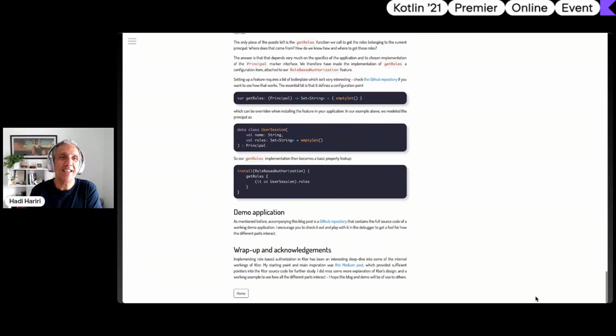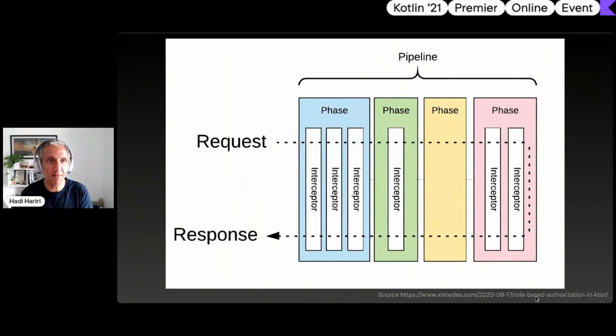Now, it's not overly complicated, but it's not simple either. Let's be honest, right? In Ktor, you have the concept of a pipeline, and then you have a request that comes into the pipeline, and then you have these phases, and then in these phases you have these interceptors, and then the interceptors are the ones that do the work. And you need to not only understand all of this, but you need to know a little bit in detail about how everything should be working and tied together.